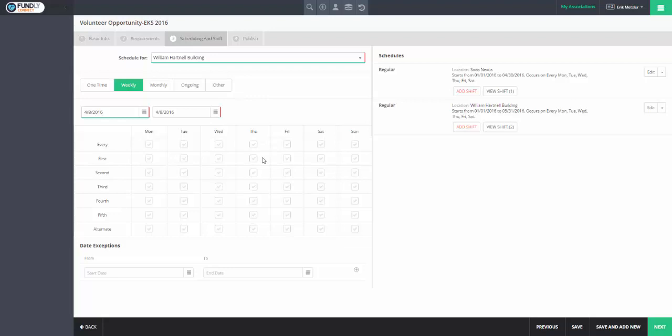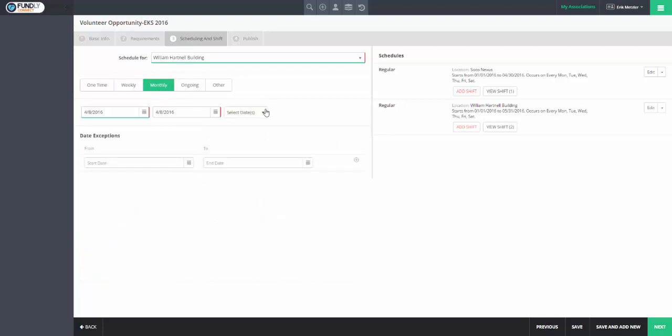Every week, first week of the month, first Tuesday, Thursday of the month, alternating, so on and so forth. Monthly lets you select days of the month. Don't see this used a lot, mostly because they move around in the week a lot. And then the other, very powerful one.